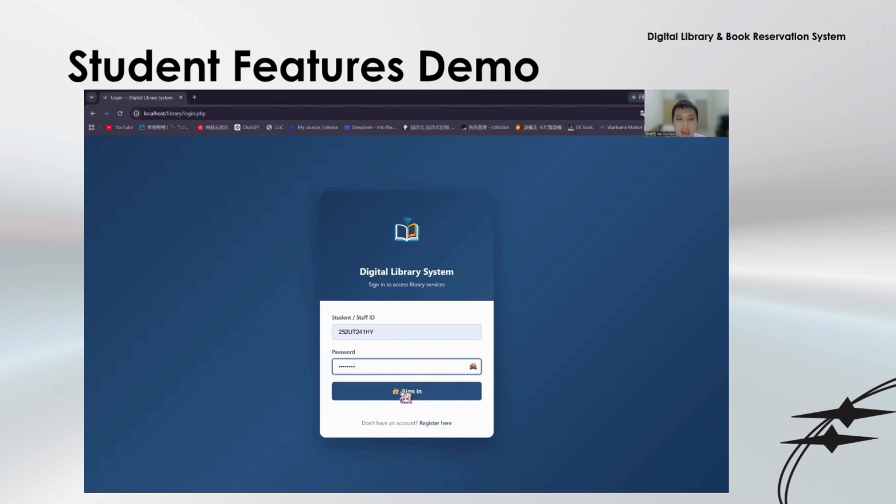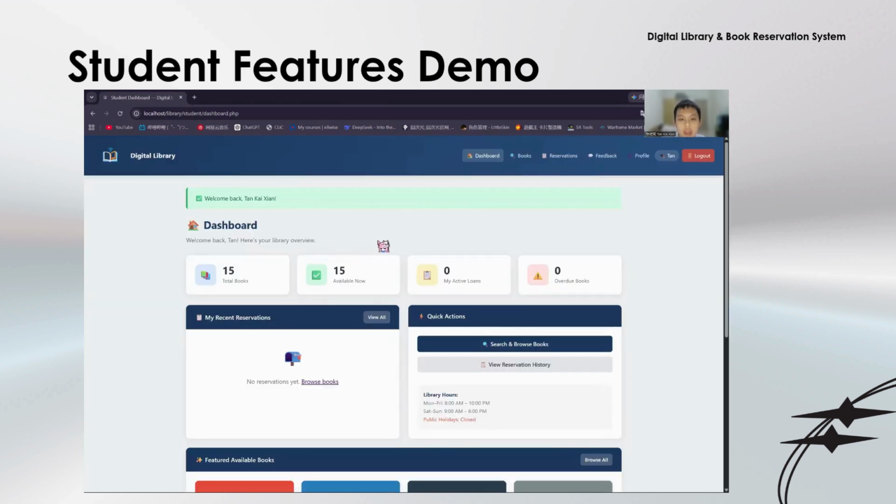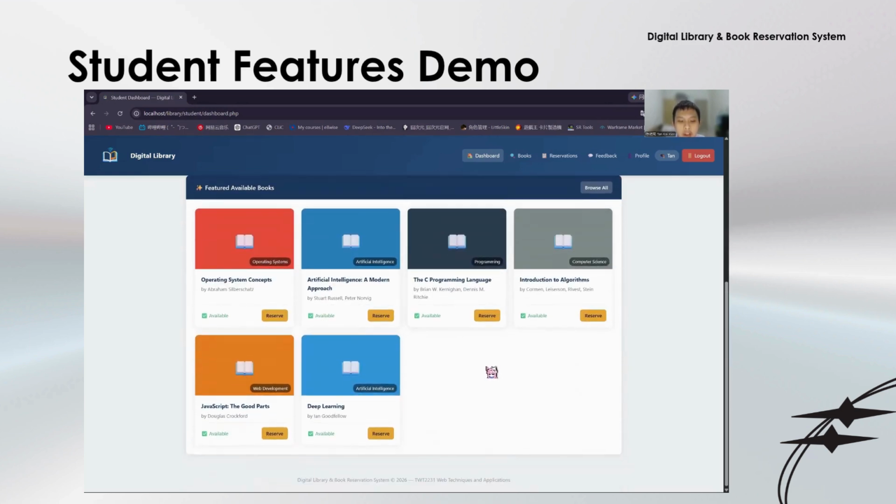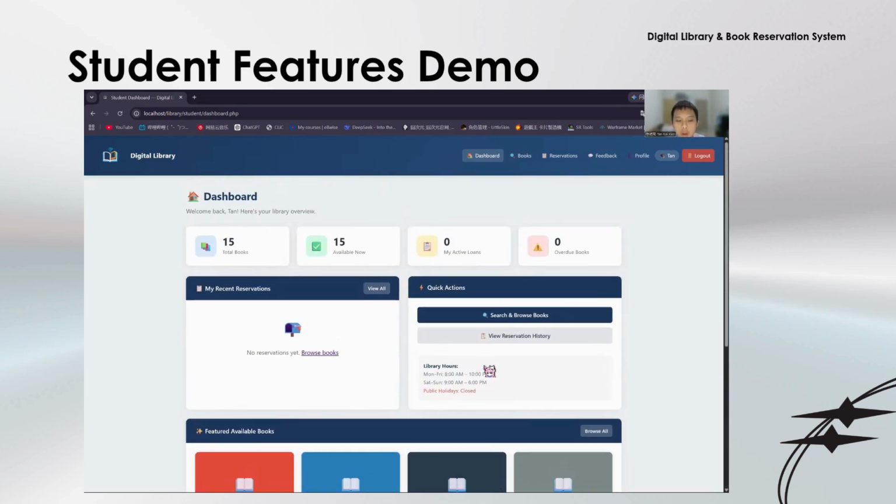As you can see, I enter the student username and password, then click the login button. After successful authentication, the system redirects me to the student's dashboard. Here on the dashboard, a student can immediately see an overview of their library account.